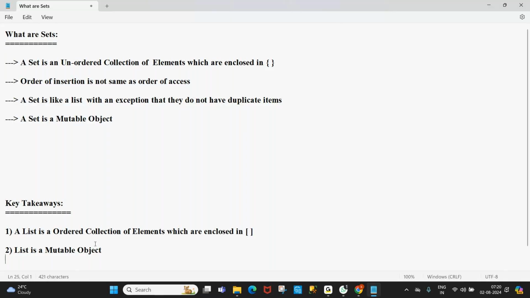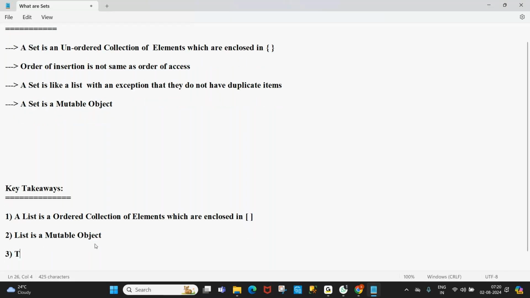Next, the third key takeaway, guys: a tuple is an ordered collection of elements, which are enclosed in parentheses. A tuple is an ordered collection of elements which are enclosed in parentheses.